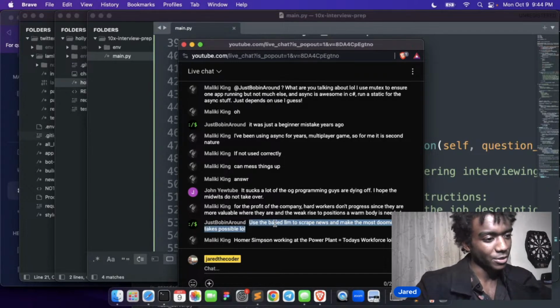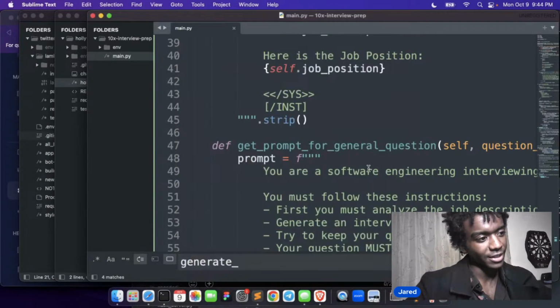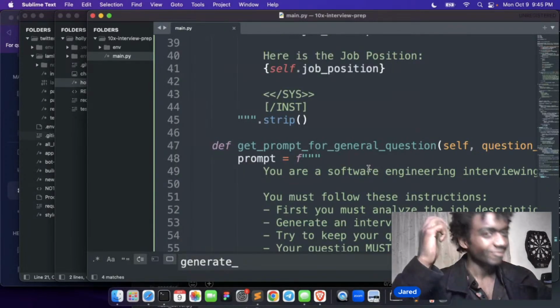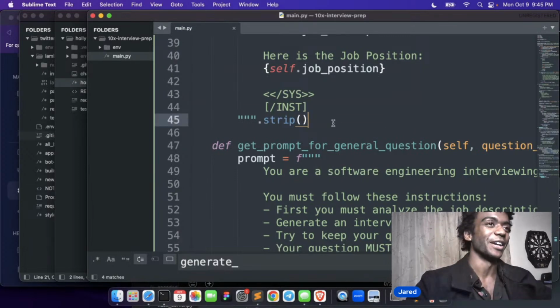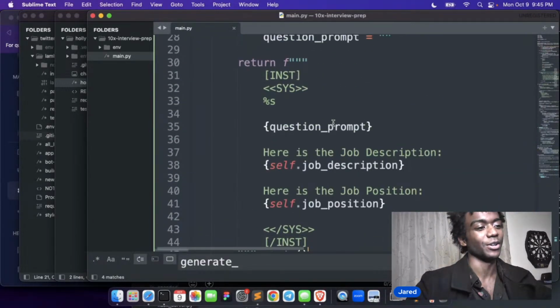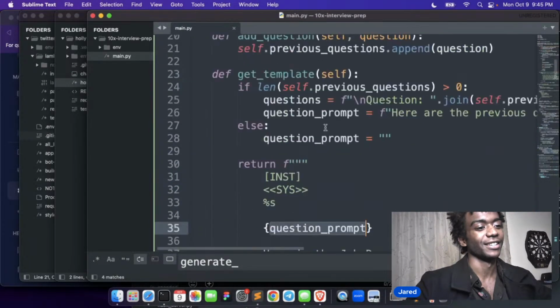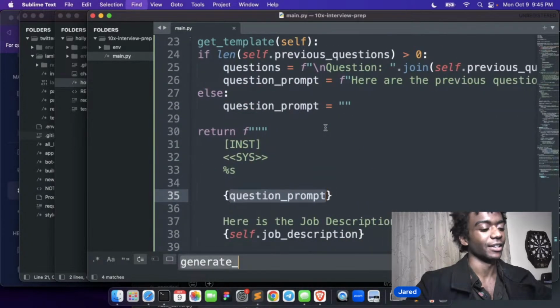Use the base LLM to scrape news and make the most doomer takes. Dude, that's so funny. I should make a doomer Twitter account based off of that, that just auto does doomer takes. That's hilarious.